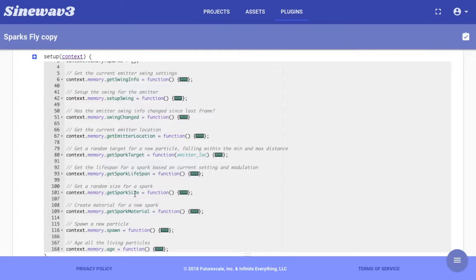And we have spark size. Let's get a spark size. The user can say how big a spark can be, and then that's also modulated by the audio.